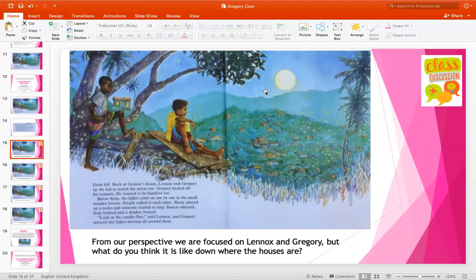What type of light do you think they are? Do they have electricity like us, like we do in our houses and in school? Or do you think they're lanterns maybe? Or do you think they're lighting up candles? Okay.